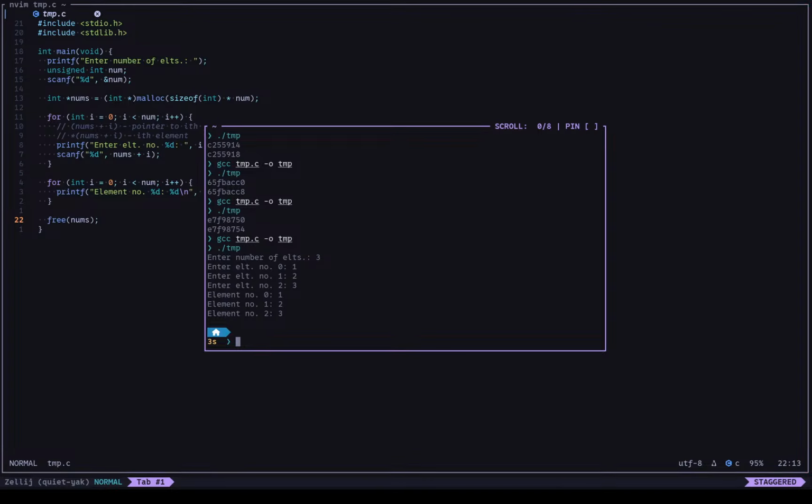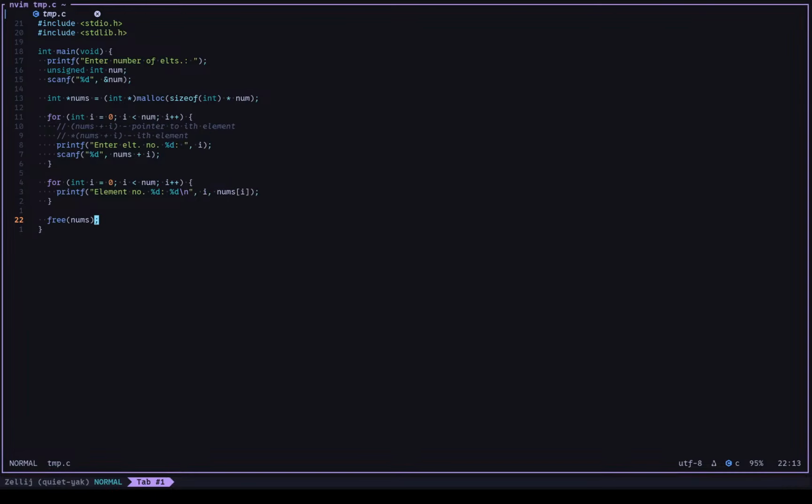So yeah, we didn't know how many elements we wanted to take in. So we used dynamic memory allocation here to allocate for however many elements and then assign values to them. So this is how you use malloc. Any doubts so far? Okay, I'll take that as a no.